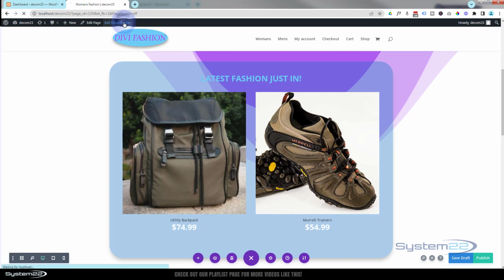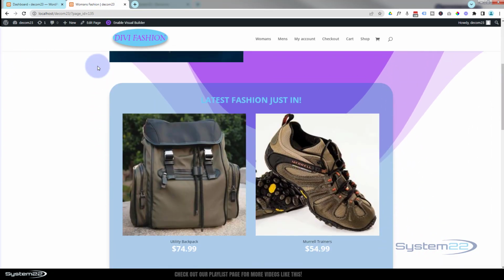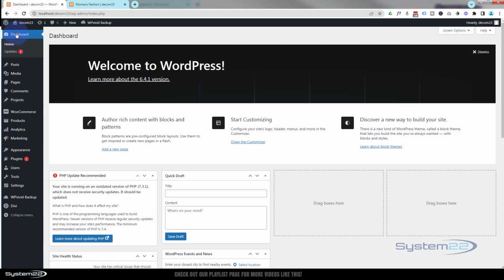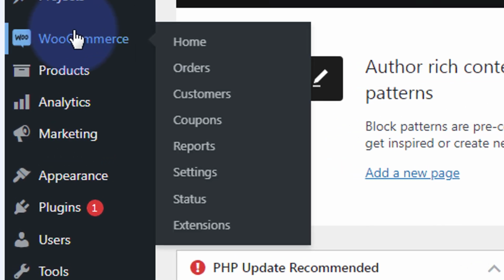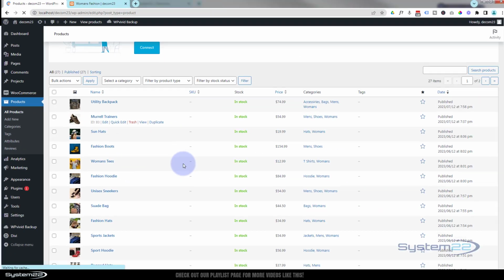Let's exit the Visual Builder. Going to roll on down. There's our little latest fashion section there. And we can go to our products by clicking on them. Now, say you want to add some more products and you want it to automatically update here. It is dynamic, so it will. If we go down to our dashboard here, once at the dashboard, we can go down just under WooCommerce, we'll find the products. That'll take us to this page here.